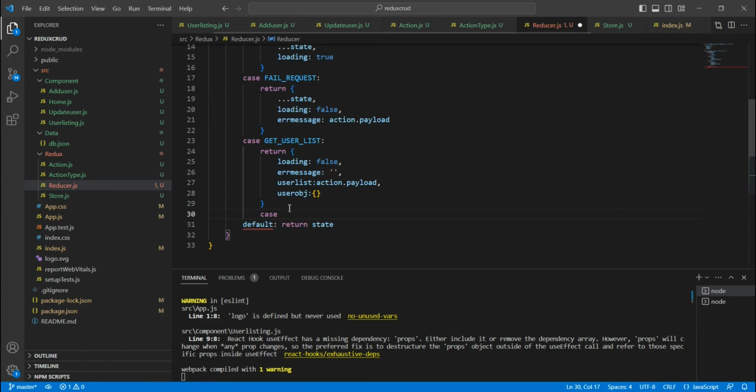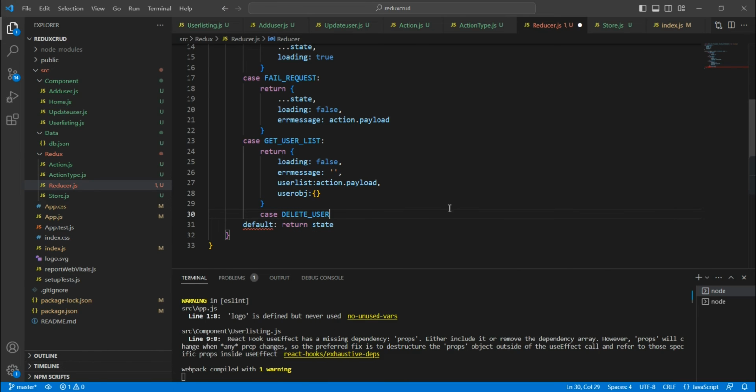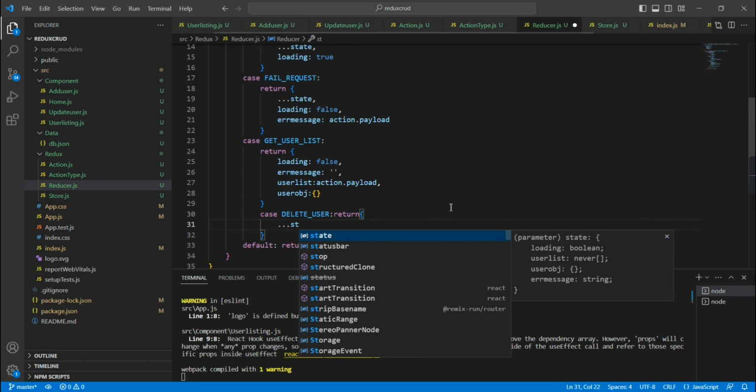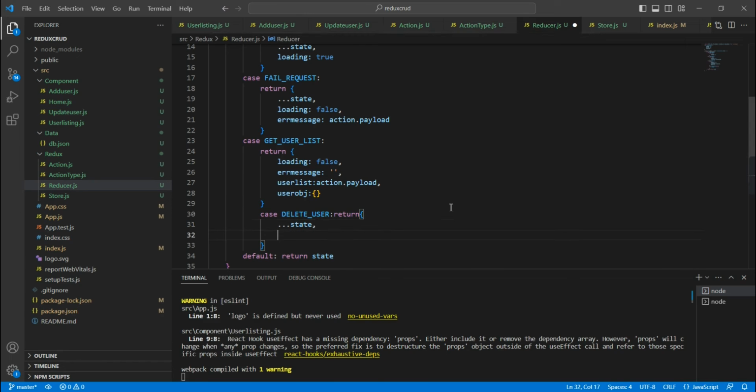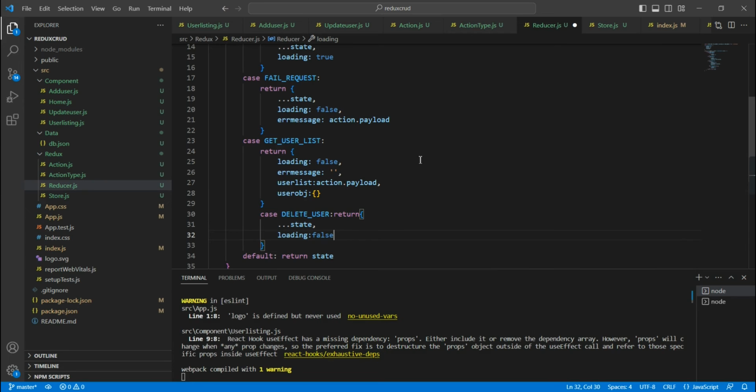So next in our reducer also there is not that much change. So in this case, delete user, right? So the same state, the loading should be false. So we can save this one.